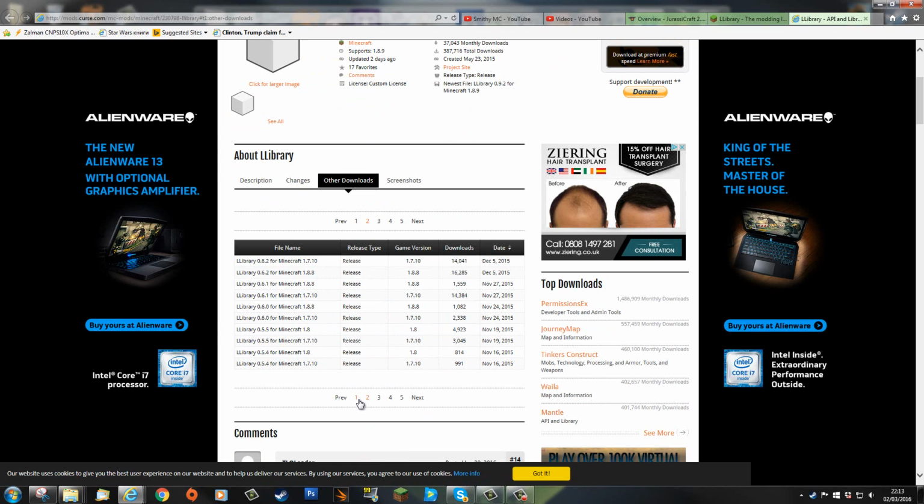In fact, there are older ones here, see, so that's probably your best one. There's the 6.2 version, but that's for 1.8. There's the 6.2 version for 1.7.10. So bear in mind that you have to make sure you get the right one. And all you do is download it.